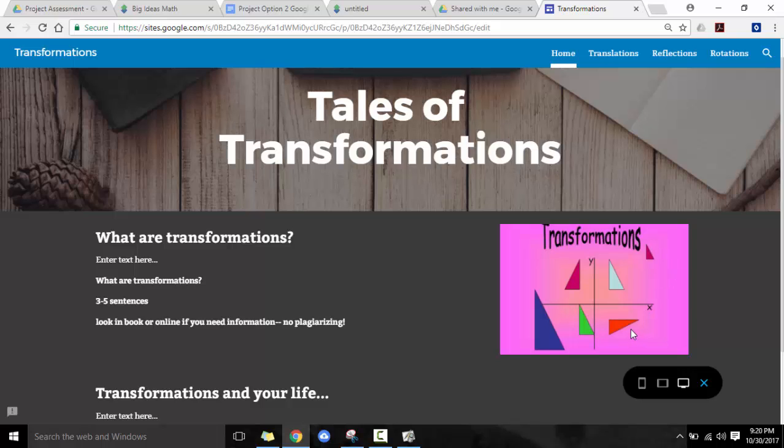And then there's two pieces of information that need to be on the home page. And you can break your home page down just like this. So two sections. The two pieces of information that need to be on there. The first one is what are transformations? So in this section, you're going to need to answer that question. What are transformations? You should have about 3 to 5 sentences.